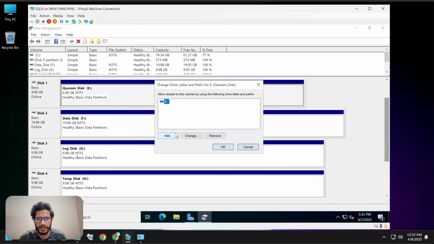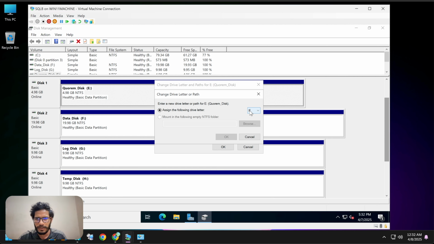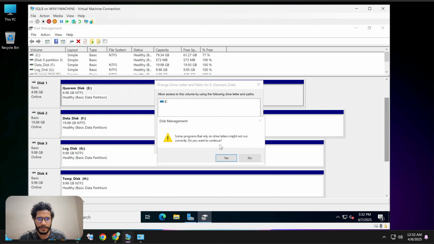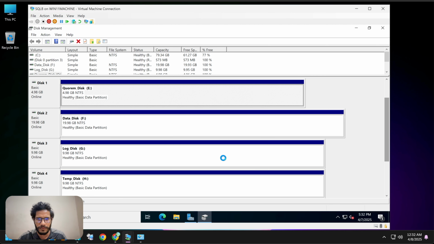So change drive letter. I know this is my quorum disk, so I'll put it as Q, and everything is pretty good. Some programs related to drive letter may not work correctly. Do you want to continue? Yep. So I'll put it Q, and this was our data.